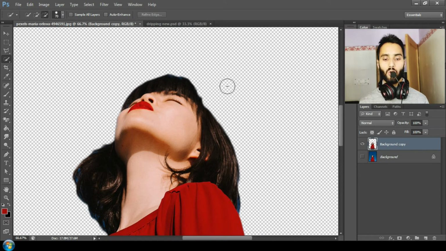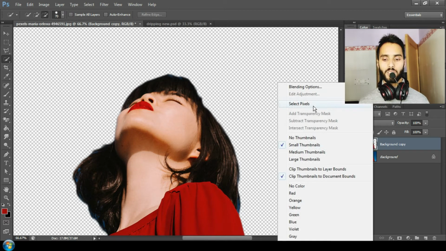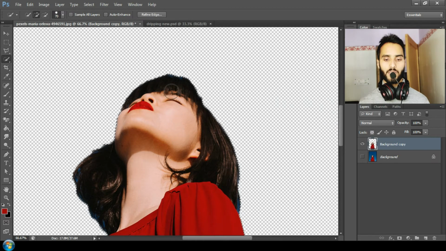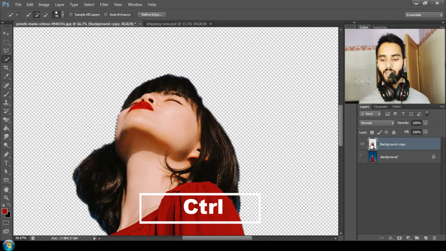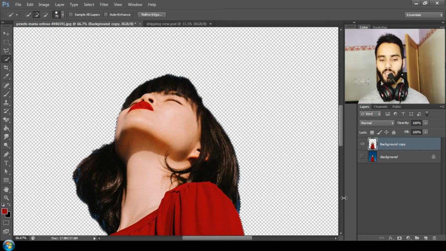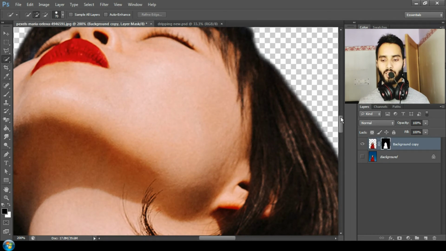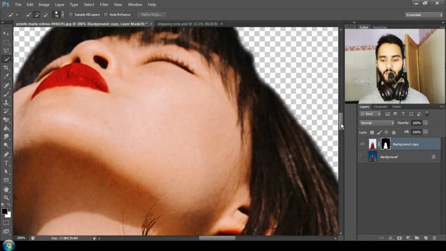precisely in the detail of the edges, for that you can just first select your subject. Okay, for this you can just right click and go to this select pixel. Okay, this will select your subject, or the shortcut is, hold the control and click to the thumbnail of your image. All right, so this will select the subject. Okay, now add the layer mask.